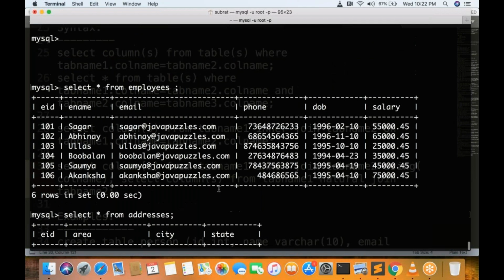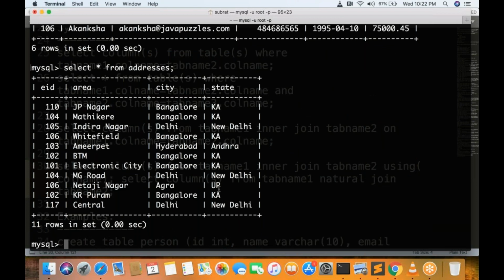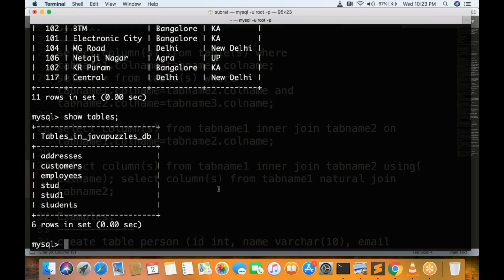Whether a table has a relationship or not, maybe there is no relationship between these two or more tables, we can still specify a join. We will see. One more table I will take. Create table. Each employee will have some account also. Let me check whether the accounts table is there or not. Not there. Let me create this table quickly.